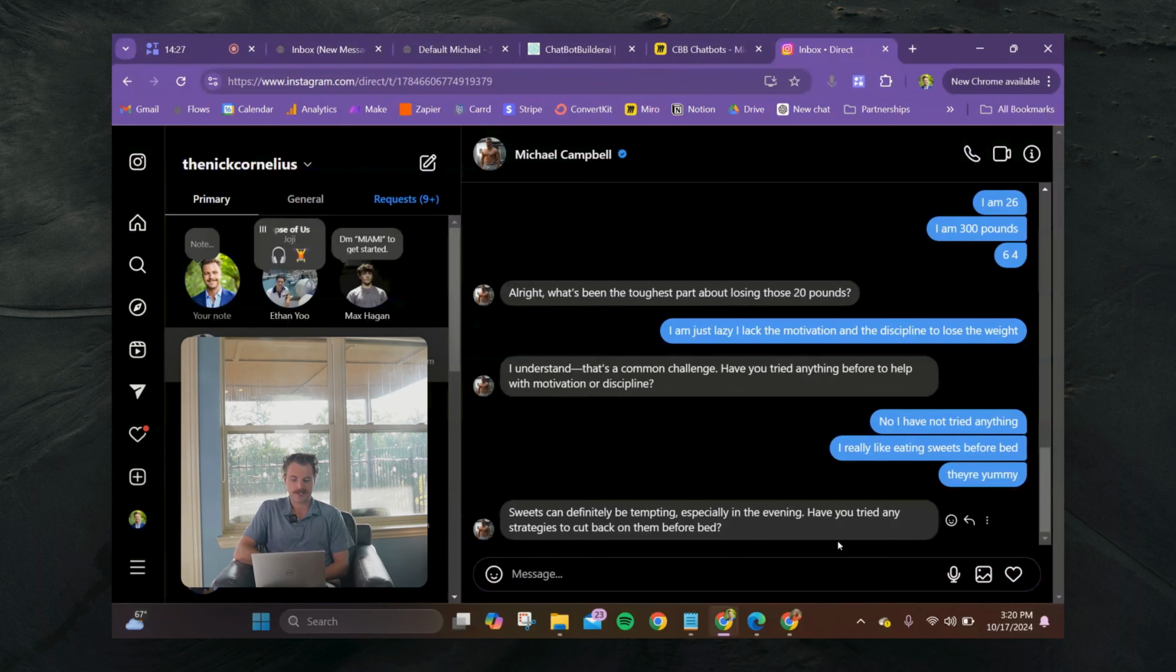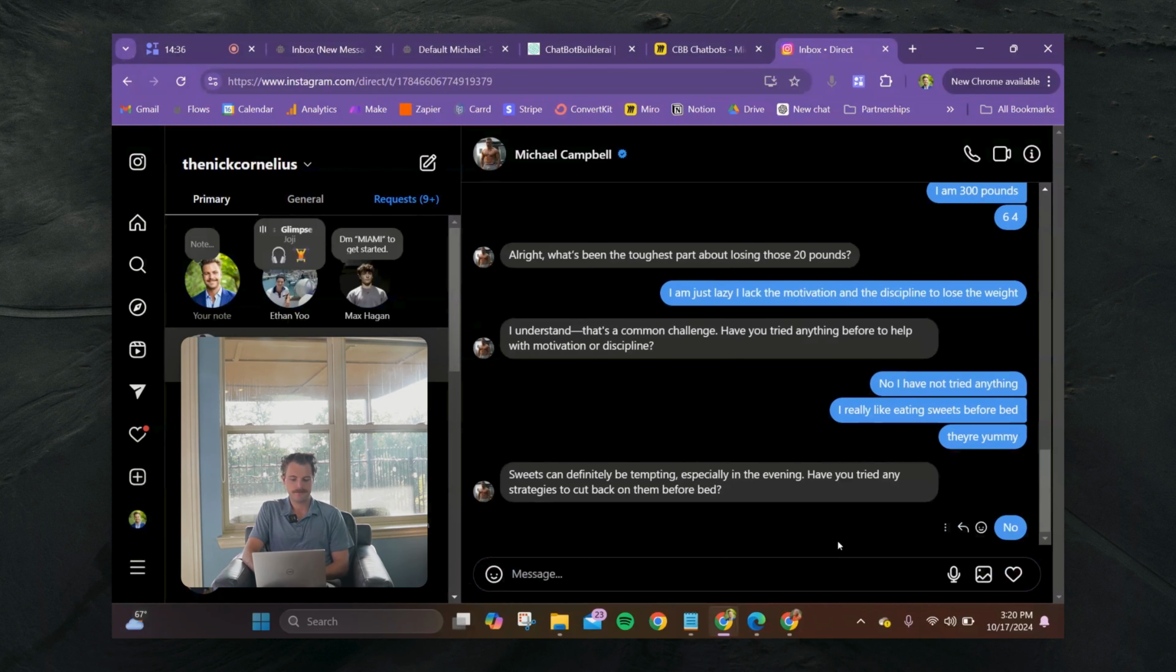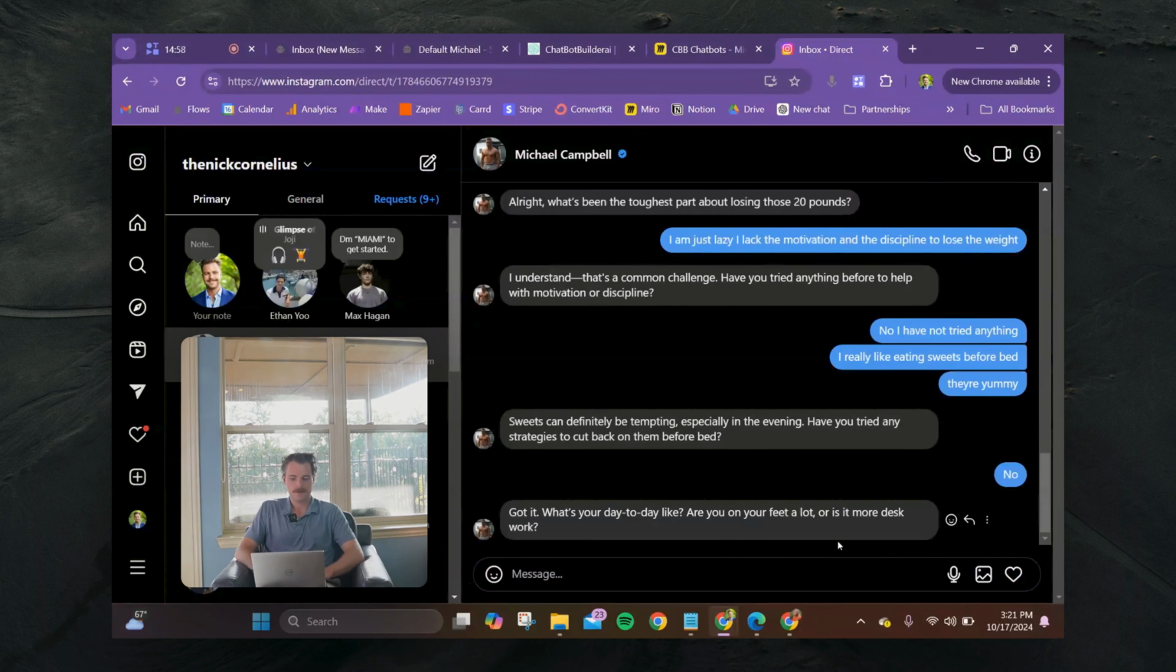Okay, so it said sweets can definitely be tempting, especially in the evening. Have you tried any strategies to cut back on them before bed? We'll just say no. And just see what it says. Got it. What's your day-to-day look like? Are you on your feet a lot, or is it more desk work? I do a lot of desk work.